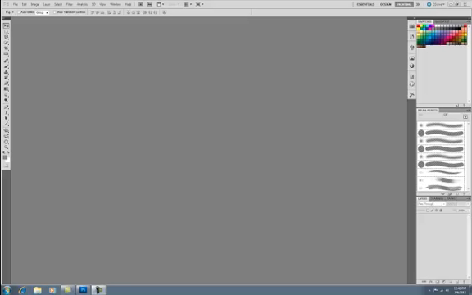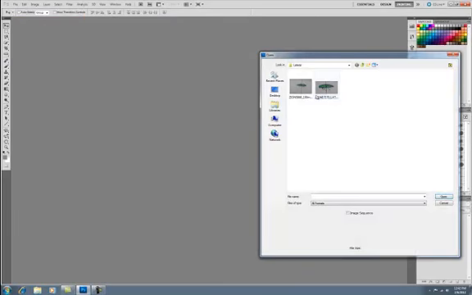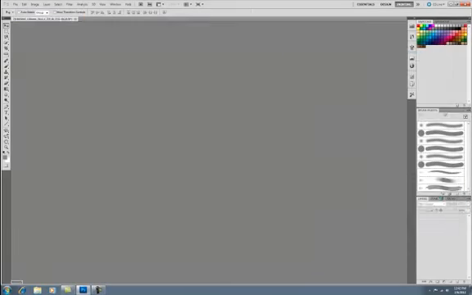This video will go over the basics of Photoshop, which includes opening an image, cropping that image, adding a scale bar, and saving the image correctly. So I already have Photoshop open, and I'm going to open my image by going to File, Open, and then select the image that I want to work with.